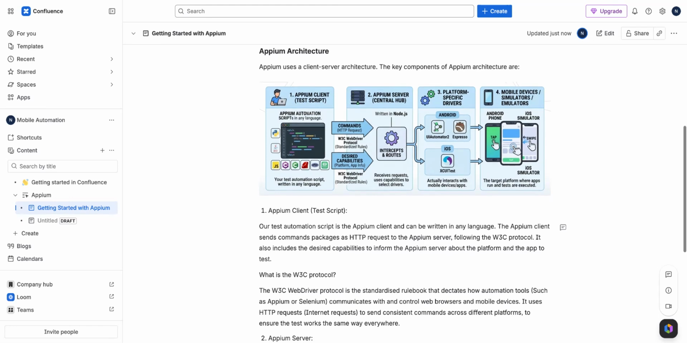It's our test automation script, whatever code we write in our test automation. So that test automation script is the APM client, and it can be written in any language. So as you know, APM supports multiple languages, so we can write our test automation script in any language.